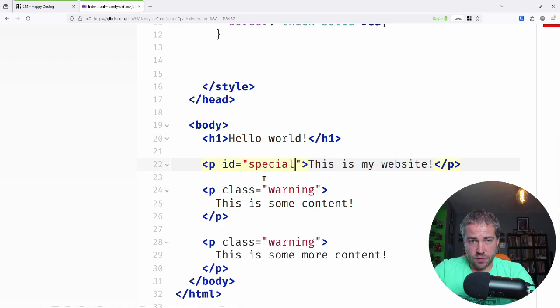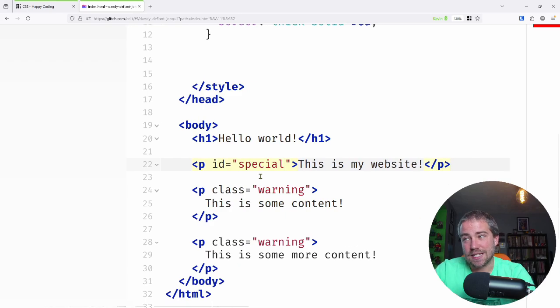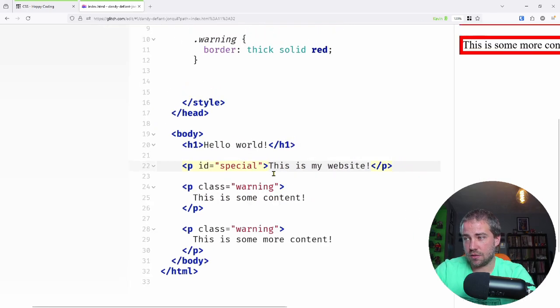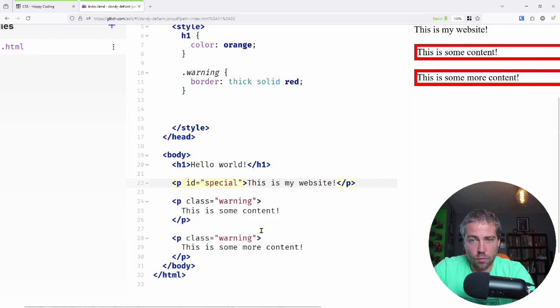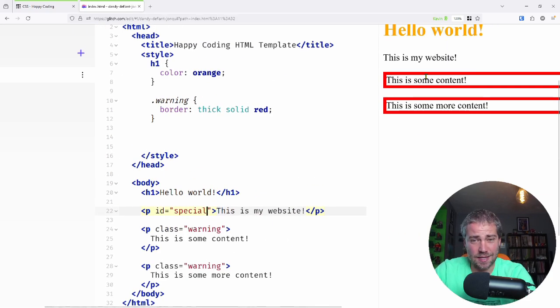And so now I've got three P tags. The first one has an ID of special, and then the second two have classes of warning. I'm not sure this example makes a ton of sense, but the idea is that you can specify IDs, and IDs are unique. They have to be on a single element, and classes are a little more relaxed. They can be on multiple elements. So now I have my ID in my HTML, but I haven't actually done anything with it in my CSS. So this still has just the default styling.